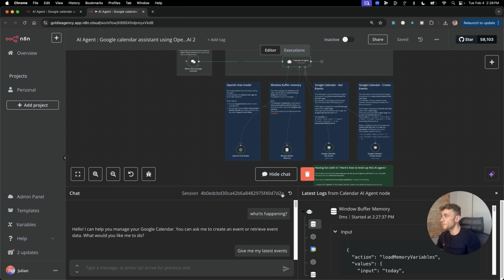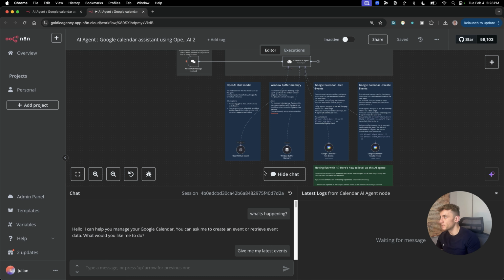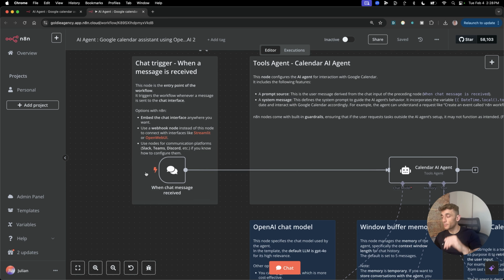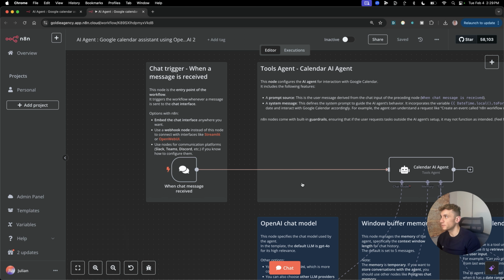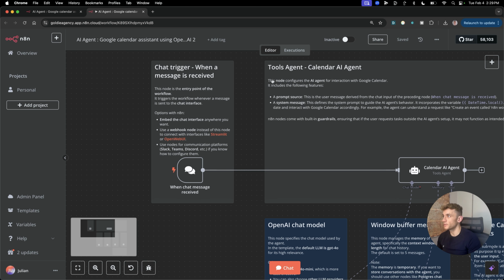Now, once you've done that, you're going to see something like this, right? And so let me show you how this works. It's another chatbot, and you can actually link this to Telegram. I've got other videos on YouTube about how I did that. But basically, this node is the entry point of the workflow, and you can also embed the chat interface wherever you want as well. Once the chat message is received, it's going to go over to the tools agent. All right, so this is your calendar agent.